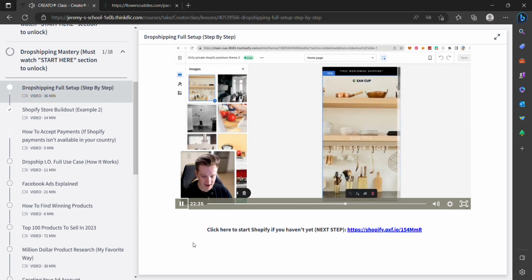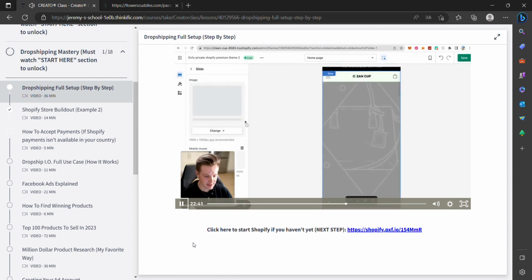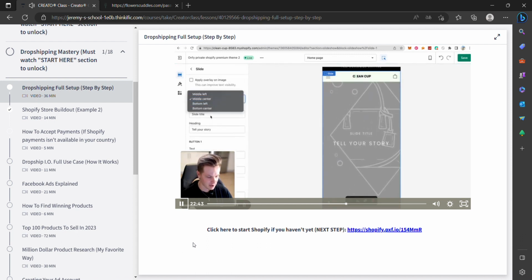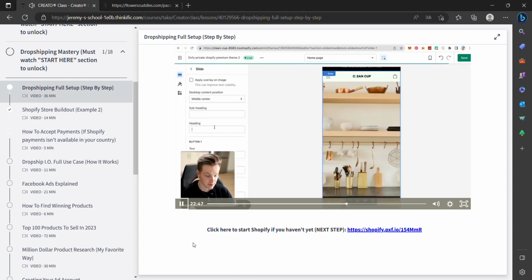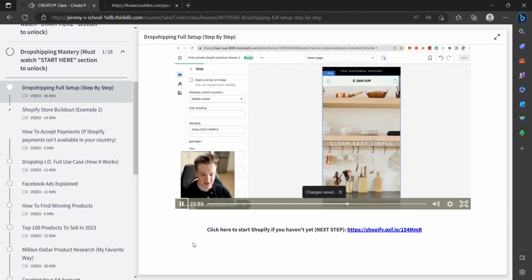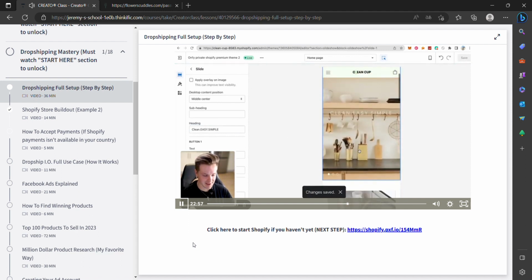All right, you guys, so I actually really like this image because it's light. It kind of matches the theme of the website and it just looks good. So basically I'm gonna go with this image and, like I said, you guys, you could add custom content here, obviously, if you're taking pictures and videos of the product like you should be. Clean, easy, simple. All right, you guys, so for this, I'm just putting clean, easy, simple just because it seems like words that go well with this, right?